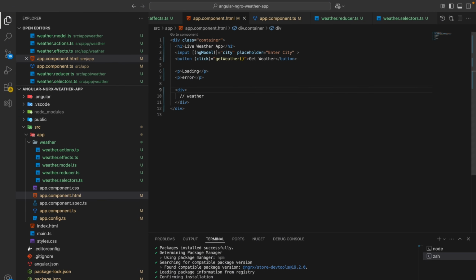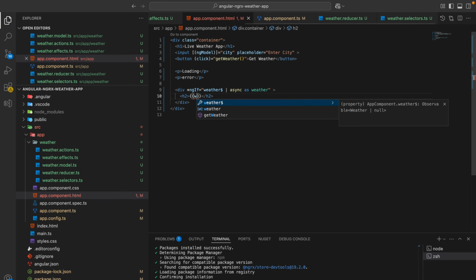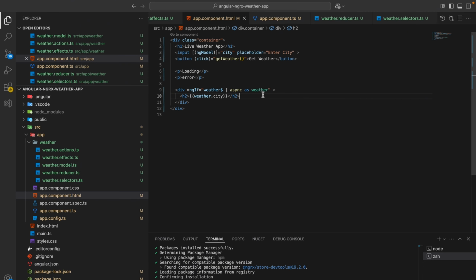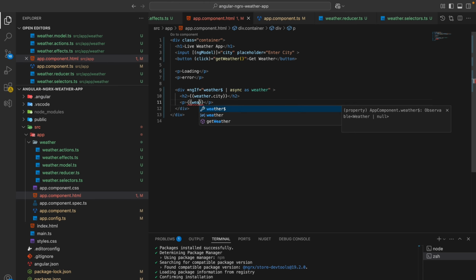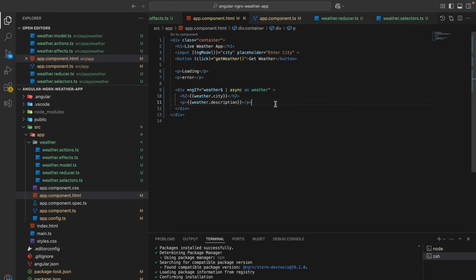So now to display our weather, we will use ngIf, and we will say our weather observable, and we will use the async pipe with it. So here we will say async, and we will import it as weather like this. Now here we can display all of our weather data. Okay, use the curly brackets and we'll say weather.city. Then we'll have a p tag, and inside that we can write our description. So we'll say weather.description. After this we'll have our temperature and our humidity. So that's pretty much it.